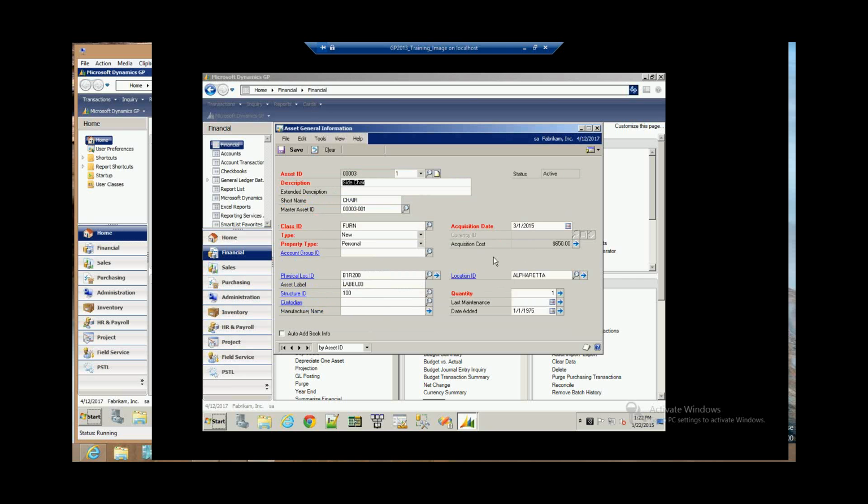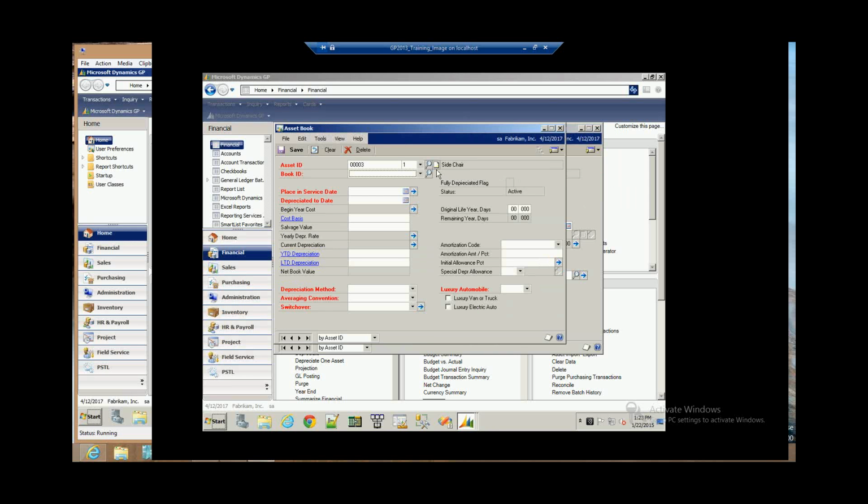Okay, that's the primary thing I wanted you to note on the general window. The other thing that's very nice is that in Assets it's very easy to move between windows. You have this Go To button over in the corner, and that allows you to jump from the general card all the way to the book card, which we will go to next.